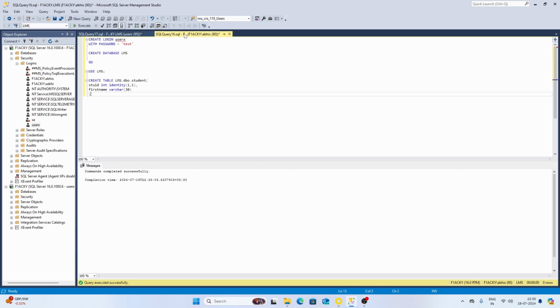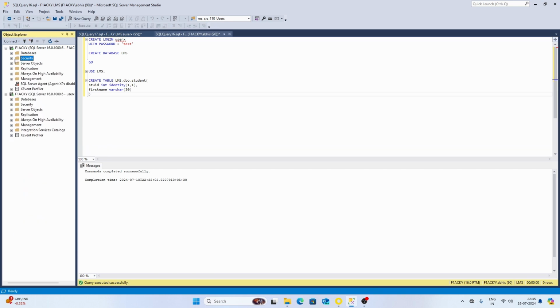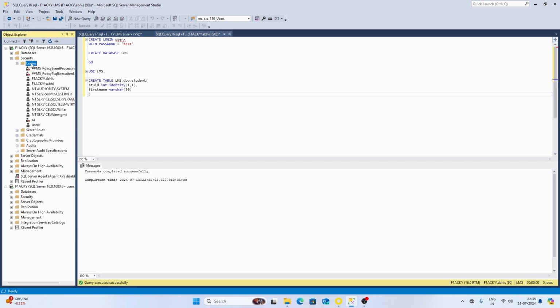Now, another way to create a login. So we'll go to our server explorer, which is our object explorer. Now we are going to go to our security tab and expand this. After that we'll go to our logins tab, expand this, and we'll right click on logins.